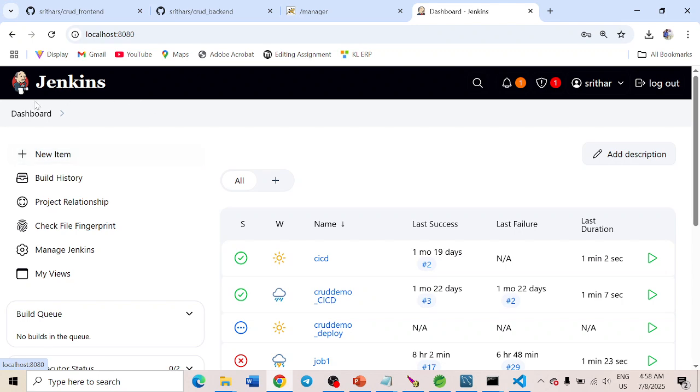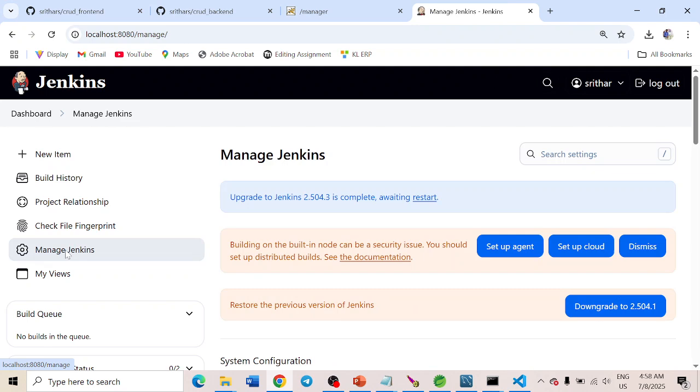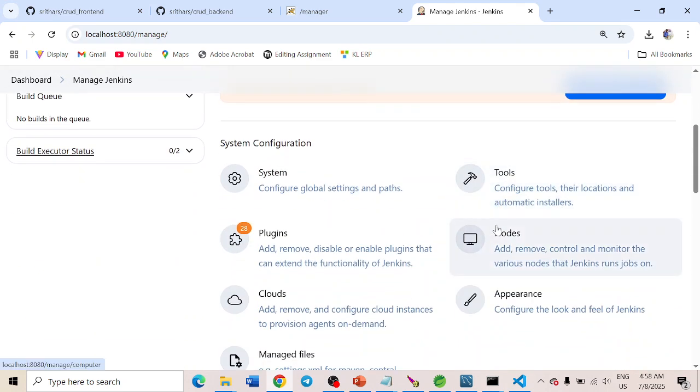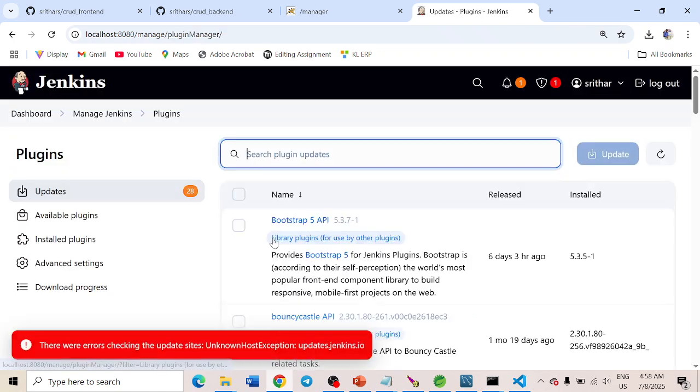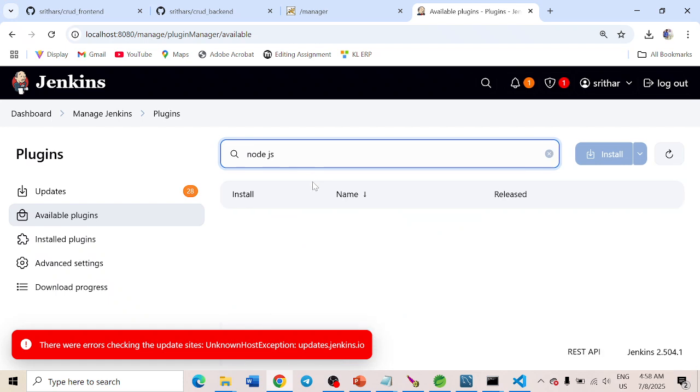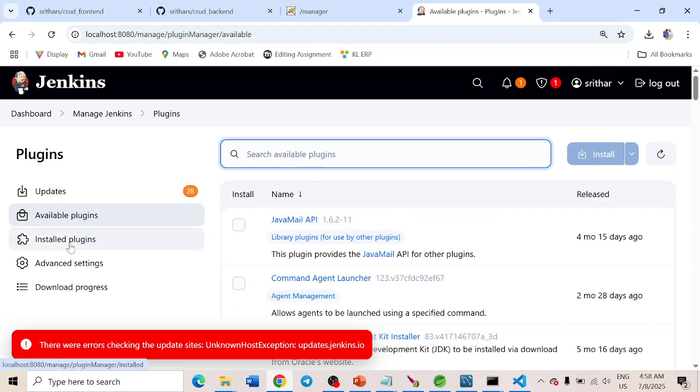First configuration: here you have something called Manage Jenkins. Just click on Manage Jenkins. You need to install the Node.js plugin first. That plugin is available under the Plugins option. Just click on Plugins, and there is an option called Available plugins. Just type Node.js. For me, it is not showing anything for Node.js. Why? Because I already installed it. Let me try with the installed plugins.